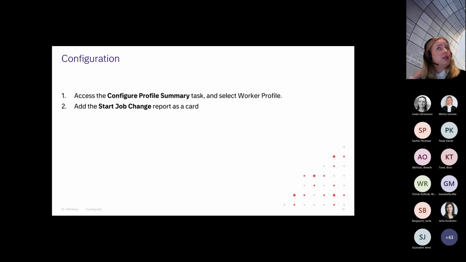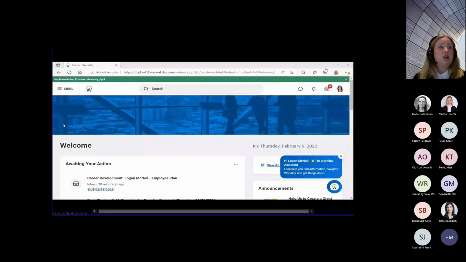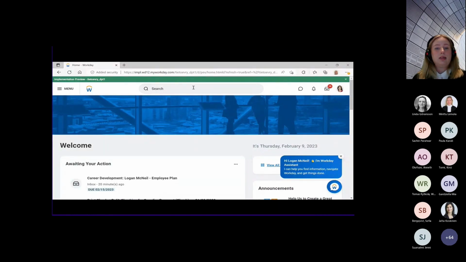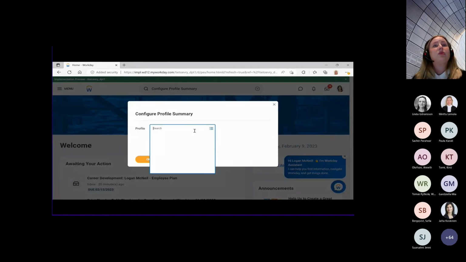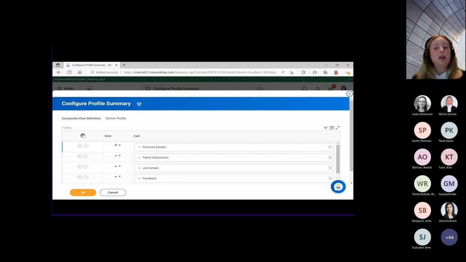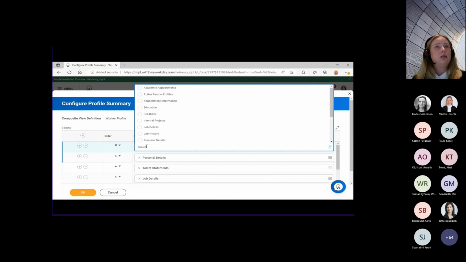And the configuration for this is actually quite simple. It's only 2 steps. You access the Configure Profile Summaries task, and then you select Worker Profile. After that, you add the Start Job Change report as a card. And here's the demonstration of the new updates. So we will start by accessing the Configure Profile Summaries task. And here, select Worker Profile. After this, we will add the Start Job Change report as a card.